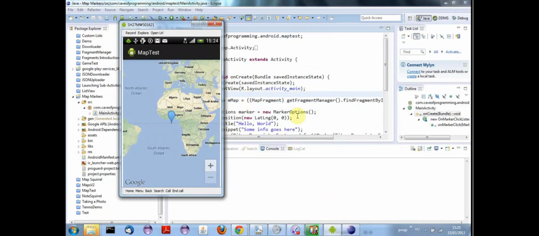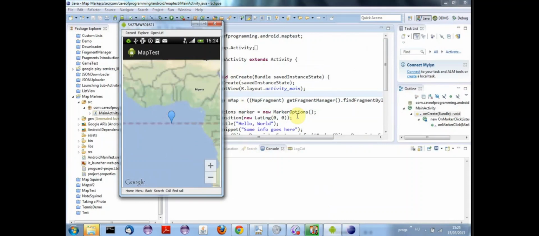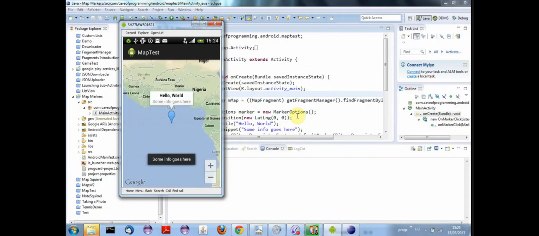Let's zoom in a bit actually, and let's just click the marker. It's in the middle of the ocean. And there we go, we've got a toast popping up. So I'm quite impressed with that actually. I think it's a lot better than the previous map API, I must admit.